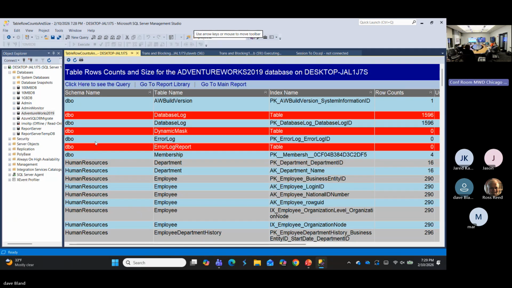No clustered index. That is a performance problem, right? So that right there tells me where my potential problems are.